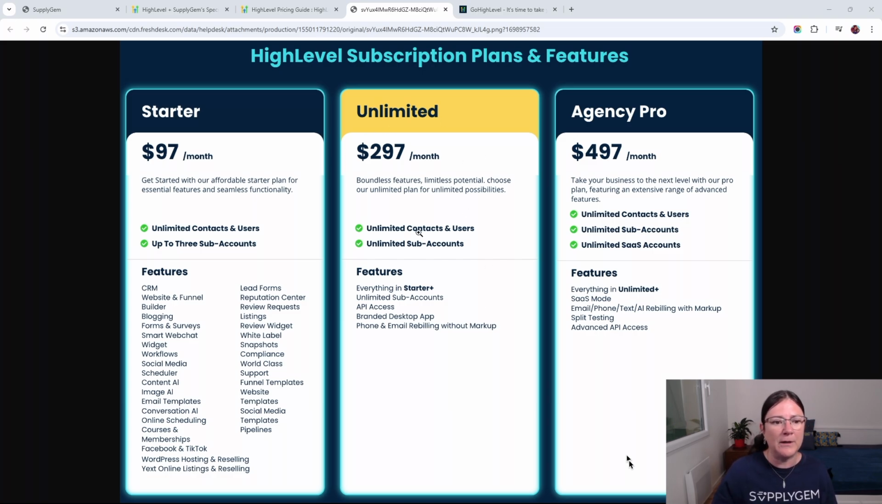So it's a bit of a jump, but when you consider the difference in the sub-accounts and the amount of clients you can take on, it really isn't that much in the grand scheme of things.